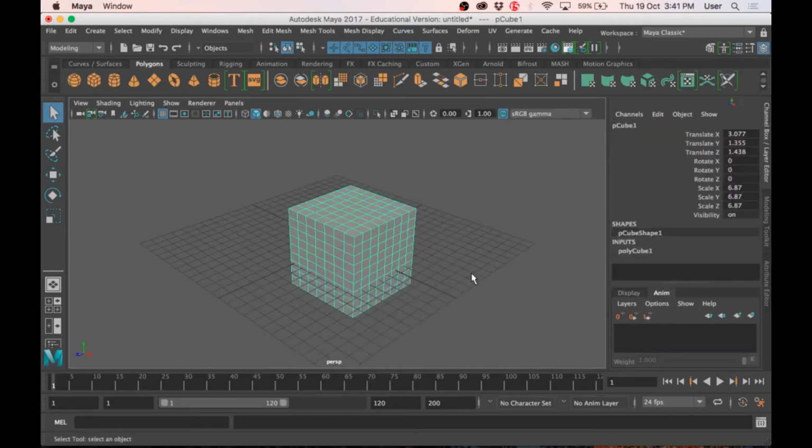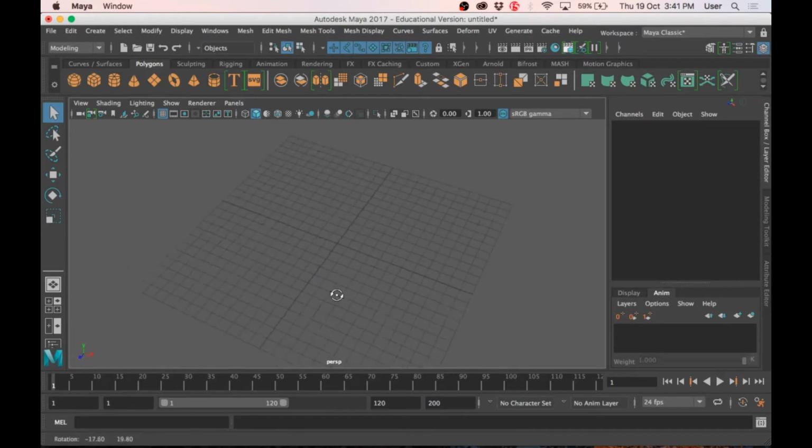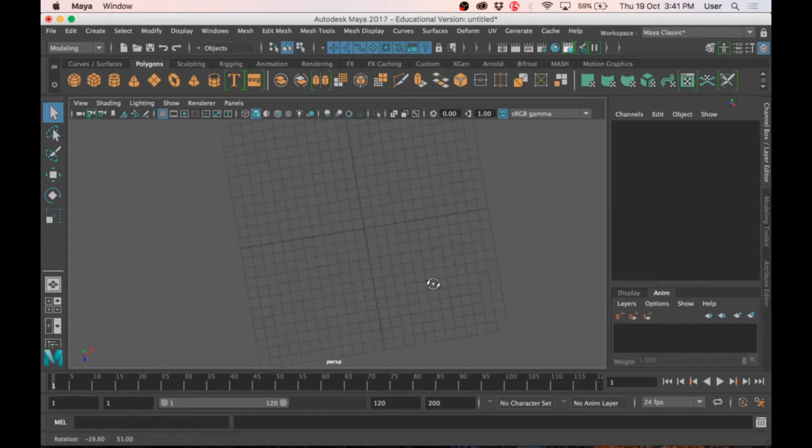Now let's go to our scene. The very first thing I want you to learn is to rotate your scene, to move your camera, and to zoom in. How do you do that? If you hold down Alt and the left mouse button, you can rotate your scene. Give that a go, get used to it.